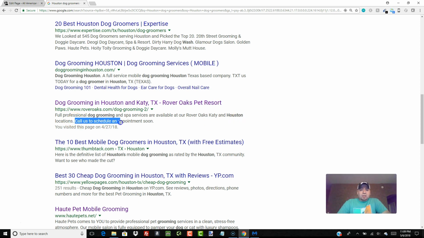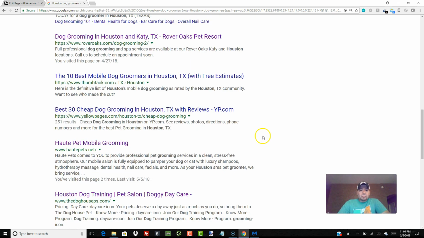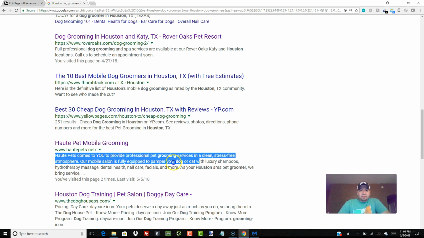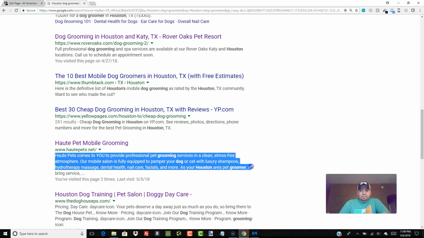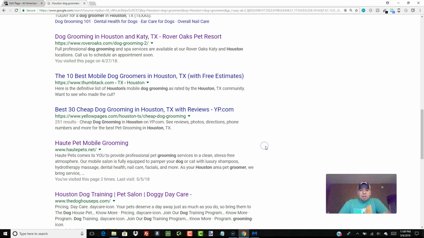It even has a call to action, which is very important. It says, call us to schedule an appointment soon. Let's roll down here. Hotpets.net comes to you, provide professional pet grooming services, clean and stress-free atmosphere. Our mobile salon's fully equipped to pamper your dog with luxury shampoos, and so on. So you kind of get the point.